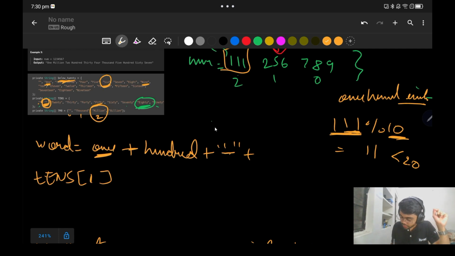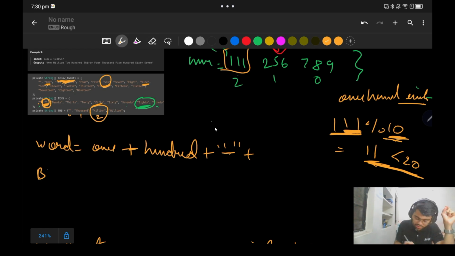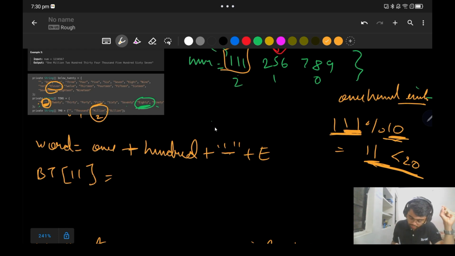So now you need just this 11. How will we get this 11? This 11 is below 20. Below 20 means check the below 20 function. You ask, hey, below 20, just return me the element which is at index 11. Which is that element? Yes, it is our 11. So you will append 11. This is my word.